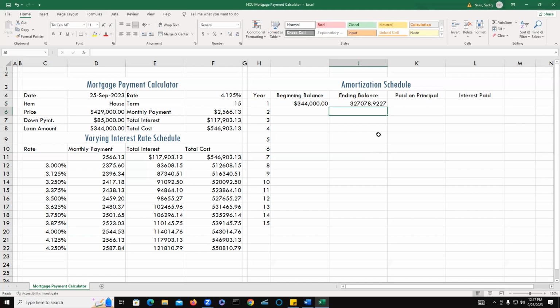Next is to find how much I paid on the principal. So equal I5 minus J5. The beginning balance minus the ending balance should give us how much I paid on the principal of the house I bought. So that's how much I paid the first year.